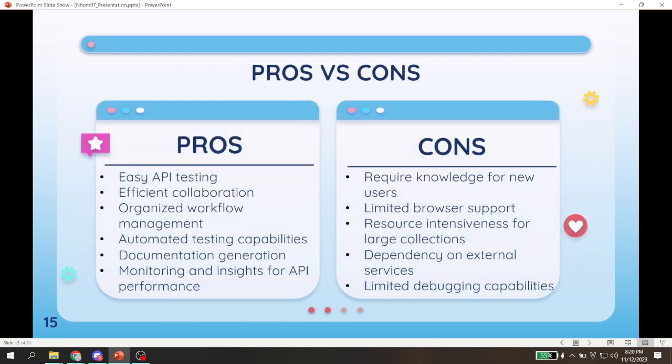The next topic is the pros and cons of Postman. Pros: easy API testing, efficient collaboration, organized workflow management, automated testing capabilities, documentation generation, and monitoring and insights for API performance.